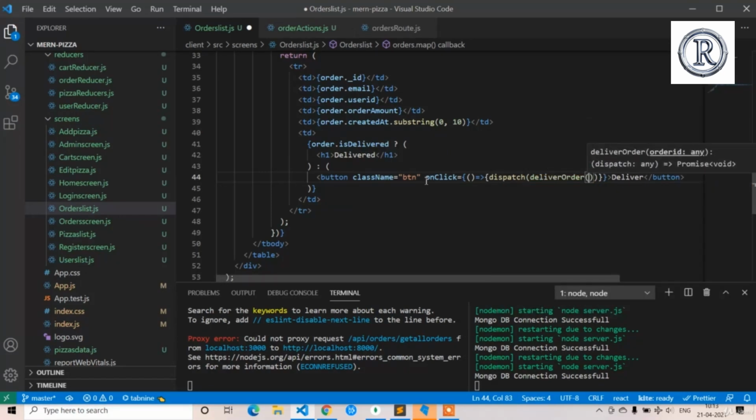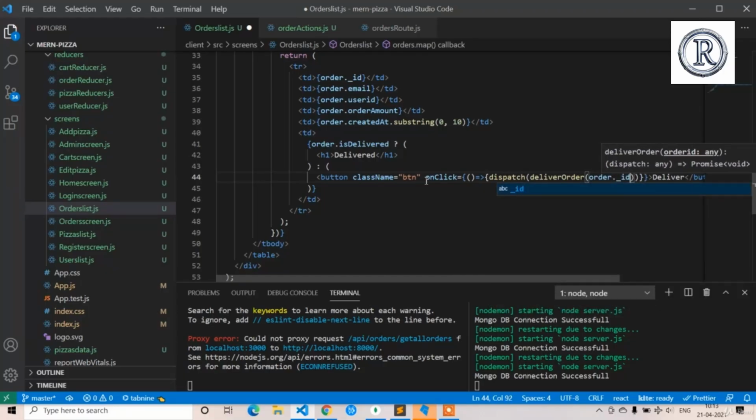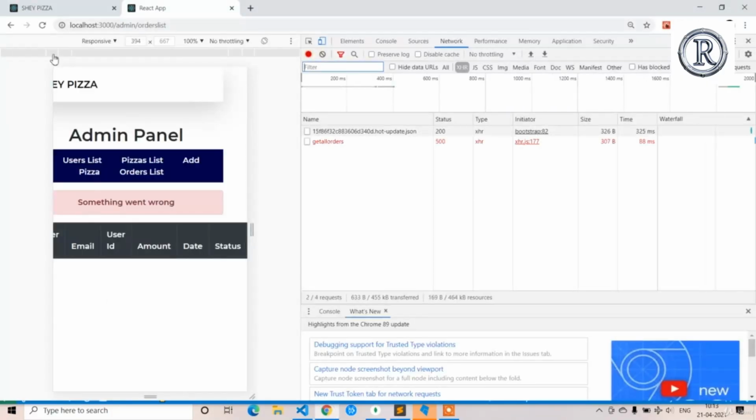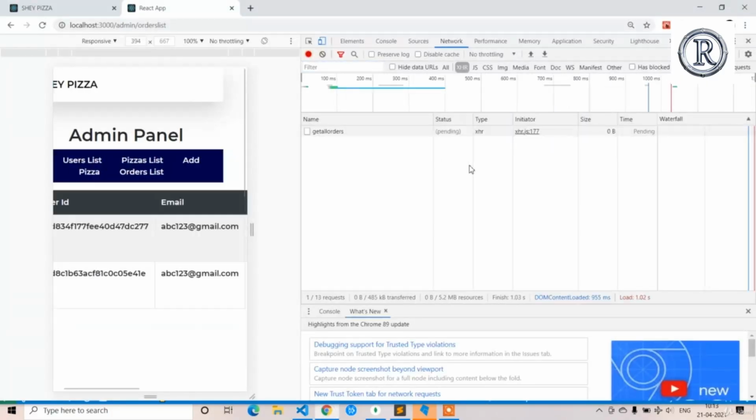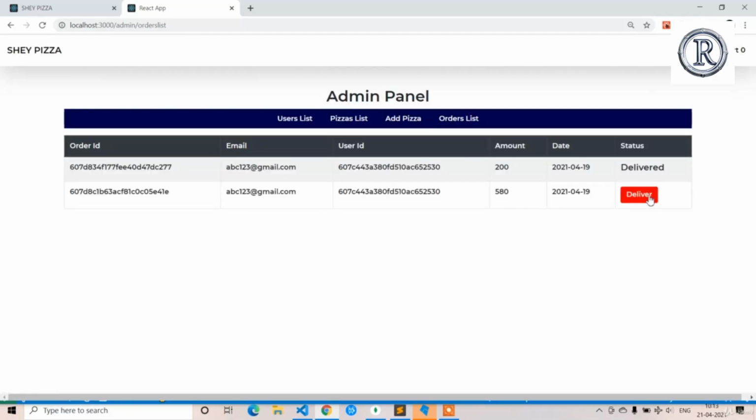So we have to send the order ID as the parameter. Order dot underscore ID. Control S. So now it should work. So let's click on the deliver. Here you can see order delivered. After clicking OK, the status will be updated.